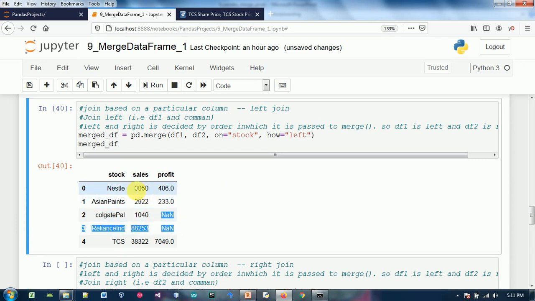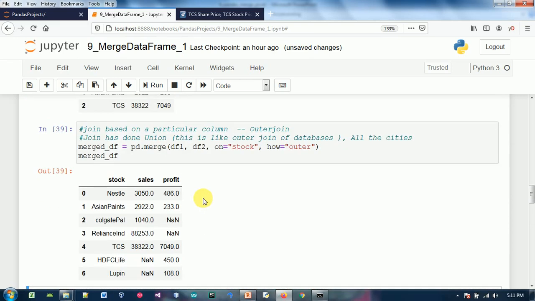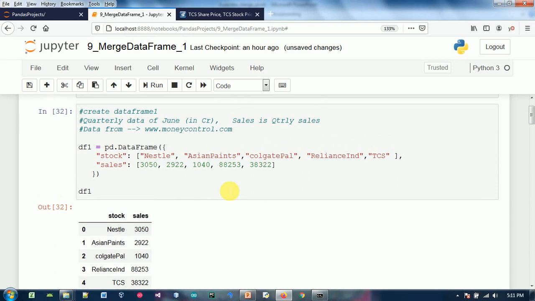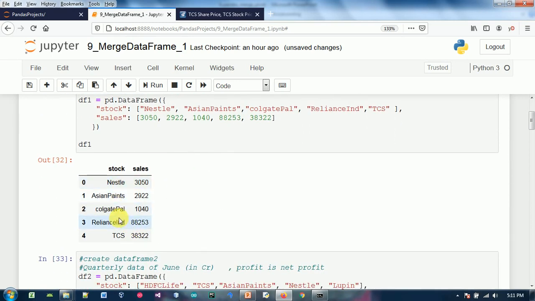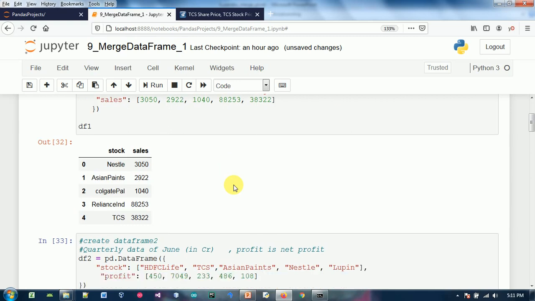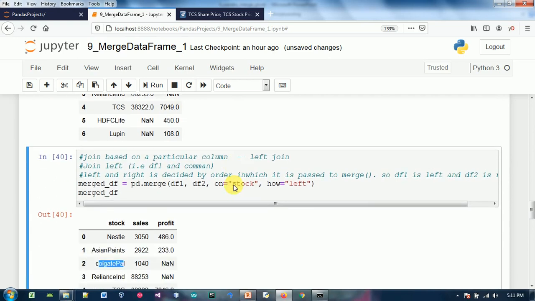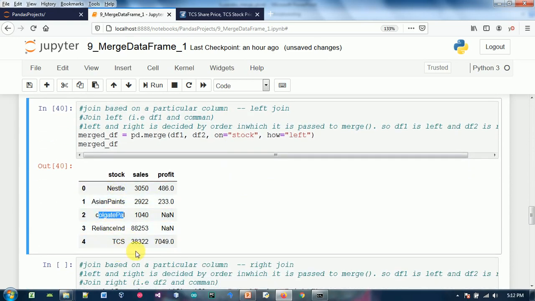Why? Because for stock and sales there is no profit information for these, since we are using left. What is left? Left is Nestle, Asian Paints, Colgate, Palmolive, Reliance and TCS. So this is what left is. So here you see Nestle, Asian Paints, Colgate, Palmolive, Reliance and TCS, where there is no profit information. That's why here you can see the left and the common column, df1 and the common. So this is how left works. Profit is none for these two because it's not available, NaN.